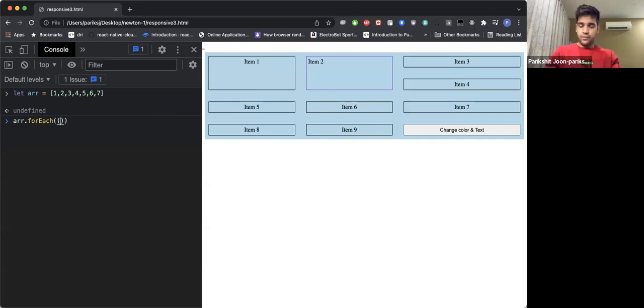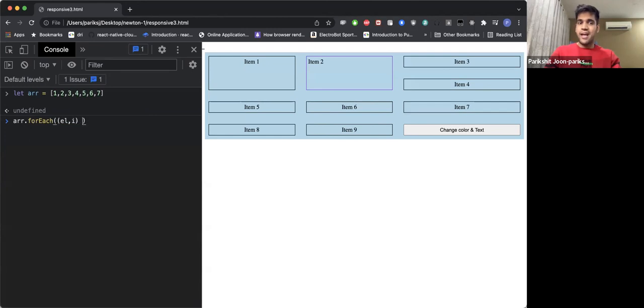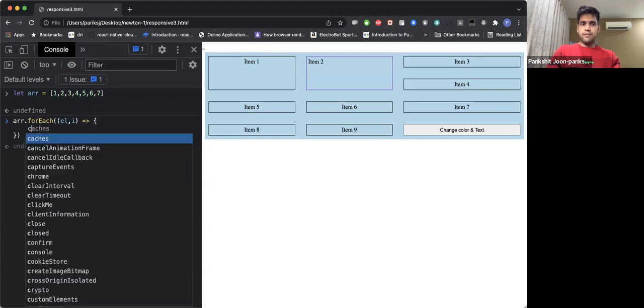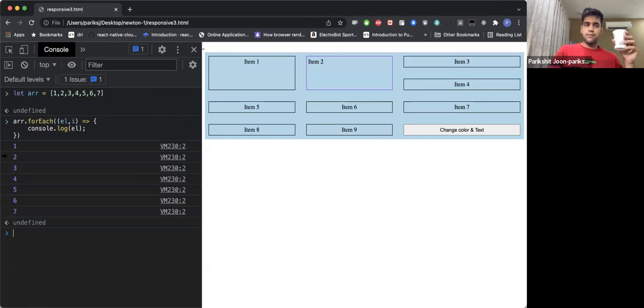The first argument is el, which is the element of the array. The second argument is i, or index. The names are again random. You can choose to give them whatever you want. So let's say I just want to simply print out every element of this array. I can write the code like this. What it's going to do is go over each element of the array and just print that element. So let's just try to run this. And as expected, 1, 2, 3, 4, 5, 6, 7.